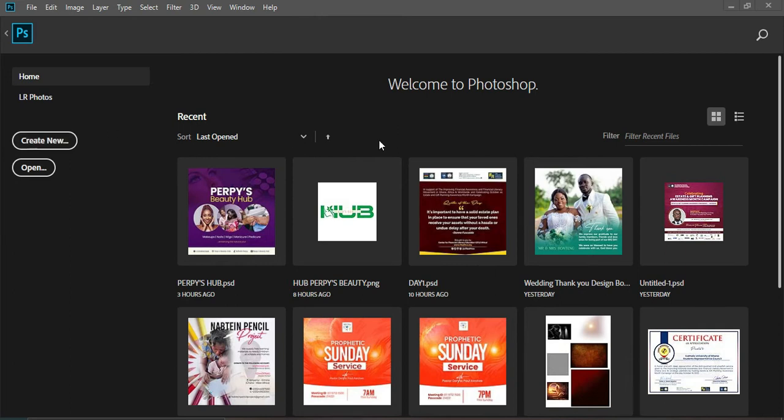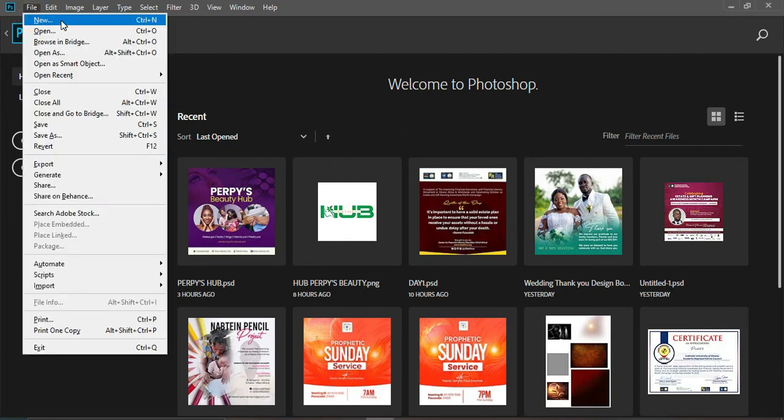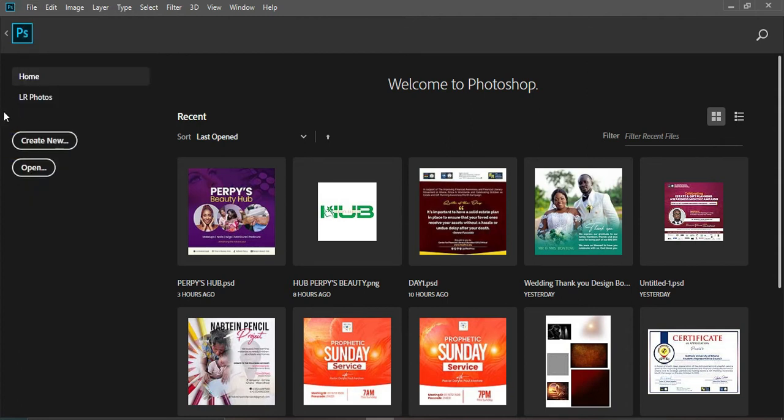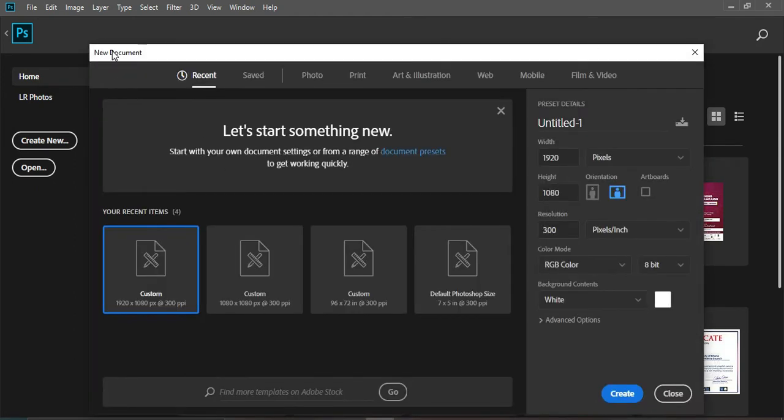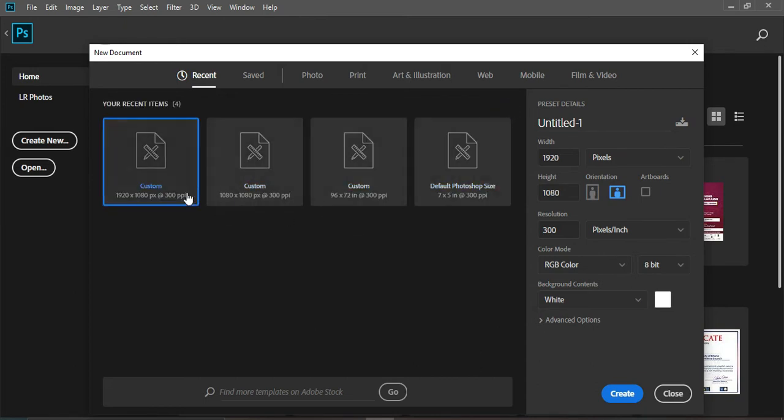The first thing that we need to do is to open or create our new document. You come to File and then go to New, or you use Create New here. Any of them is correct, so let's use Create New. When you click on it, this is what is going to come up: a new document which says let's start something new. I have the measurement over here, but I'll go on to name this.